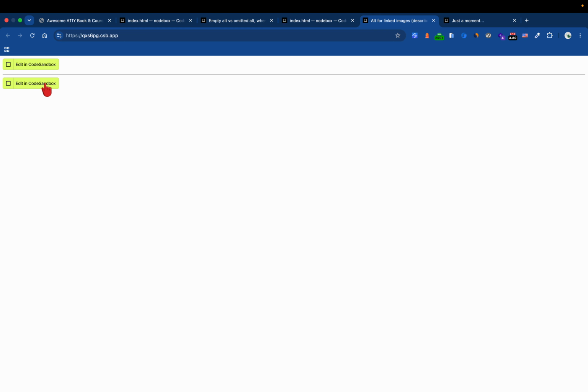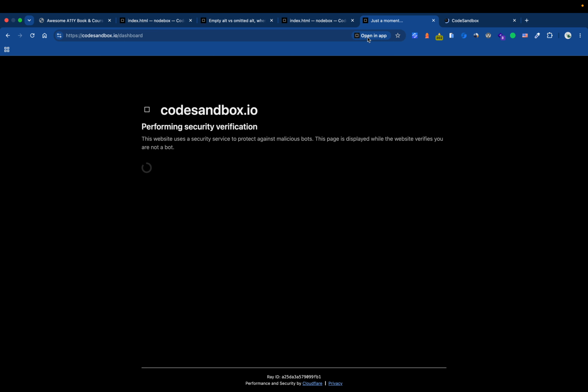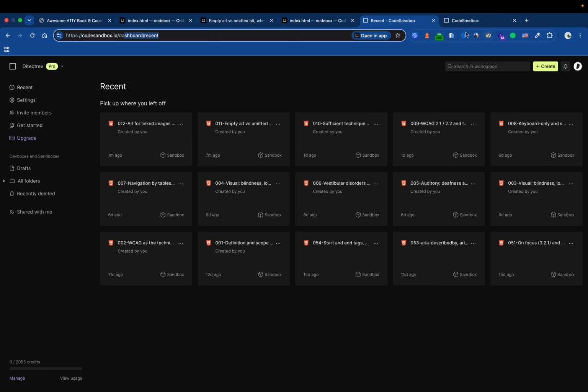Yeah, so be aware. And then if I click here or here it doesn't do anything, but if I click here, it opens CodeSandbox.io. I'm logged in, so it opens my dashboard.